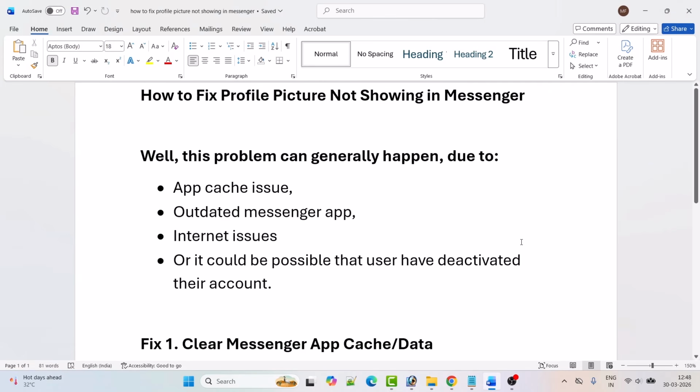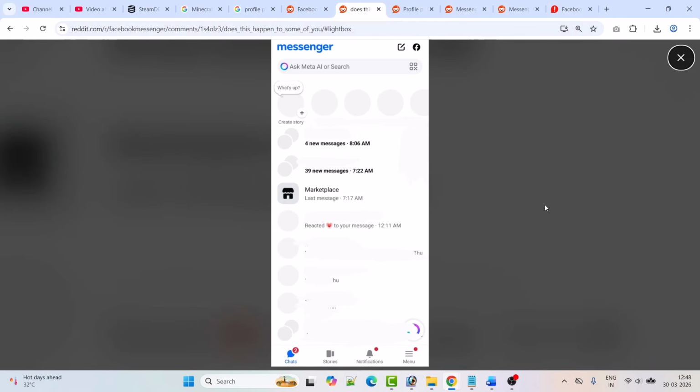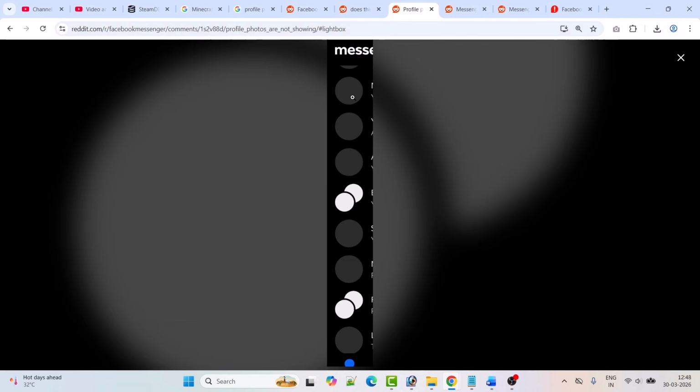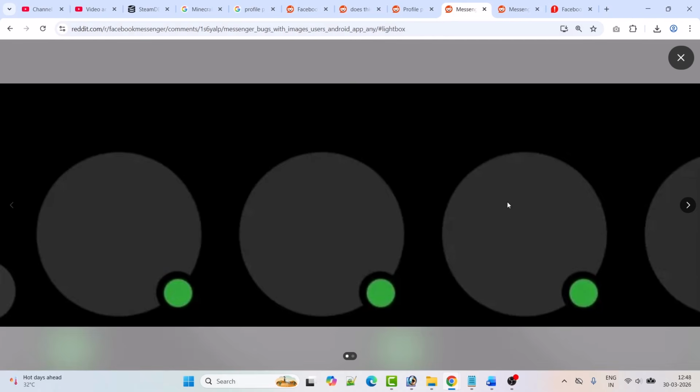In this video tutorial, I will show you how to fix profile picture not showing in Messenger app, or profile photo is not showing in Messenger app. So if your Messenger app is having this issue, profile picture is not showing and this is how the profile picture looks in your Messenger app, then here you can follow the fixes.